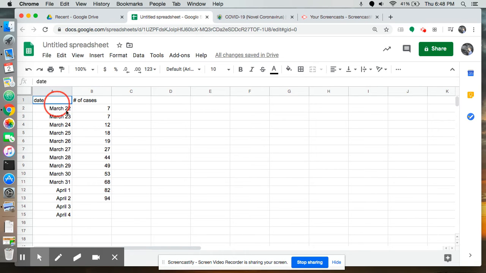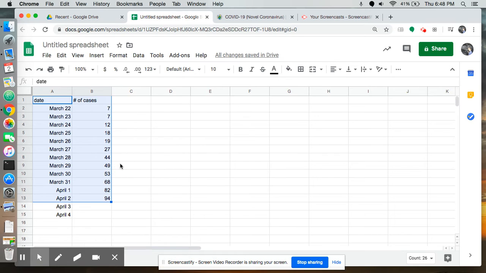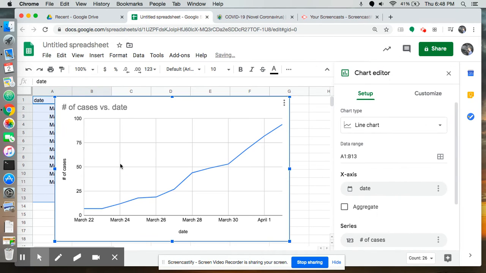I'm going to click and drag to highlight the cells that have data in them. And then up here where it says Insert, right underneath where the title should be, I click Insert, and halfway down that drop-down menu is the word Chart. And the computer will decide what sort of chart I should make.